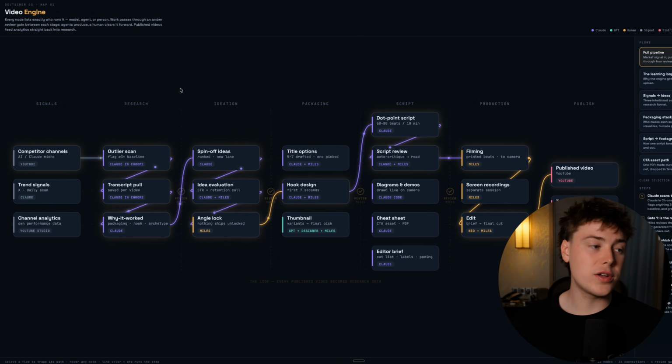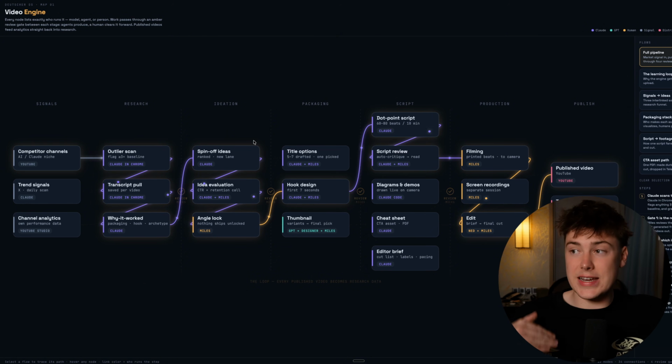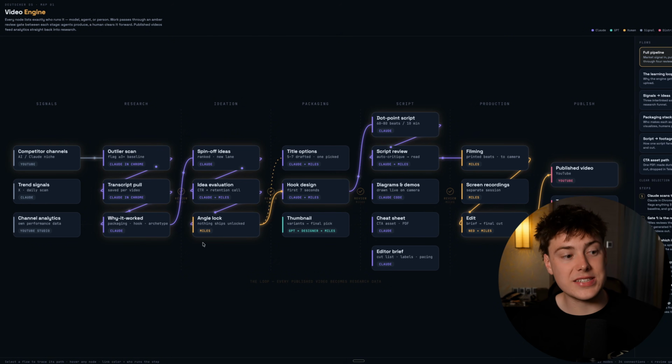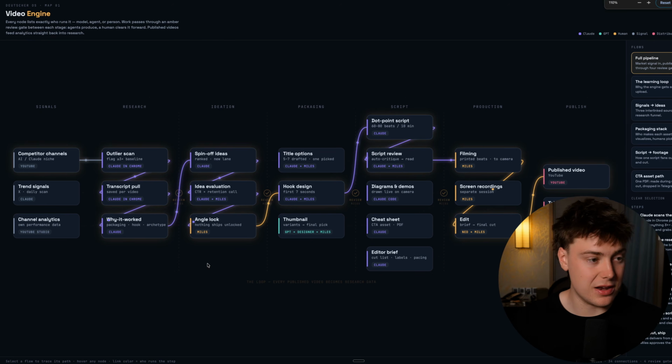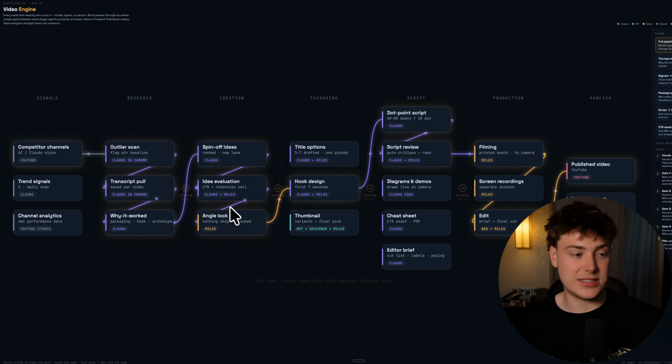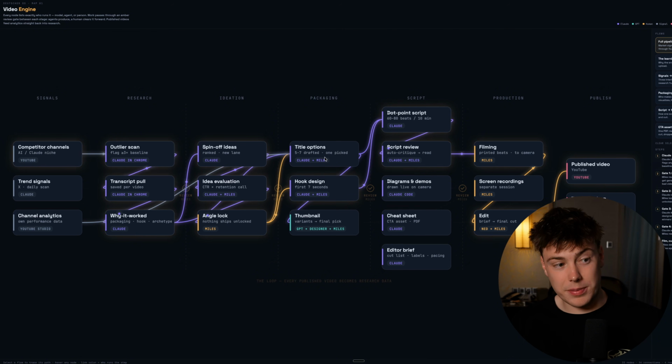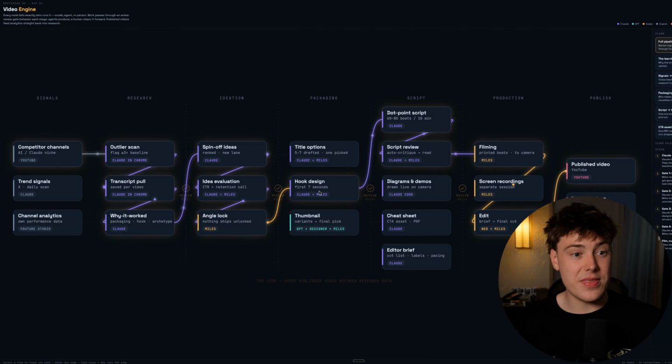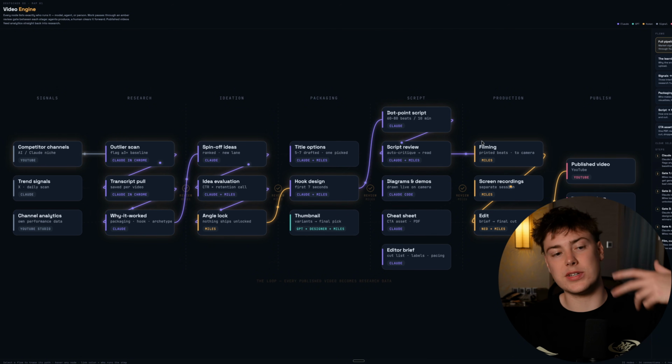You can see Claude does the outlier scan. It pulls the transcripts. It gives me a summary of why a video worked. And then I have all of these ideas ranked, and then I just decide. So this yellow line here, my name's also in yellow, is where I need to step in and execute a process manually. So you could see what's AI and what's manual. So for every 5 AI tasks, there's 1 manual task. Then Claude gives me a bunch of title options. It designs the hook, and then I approve before it's recorded. So you can see all of the manual steps.